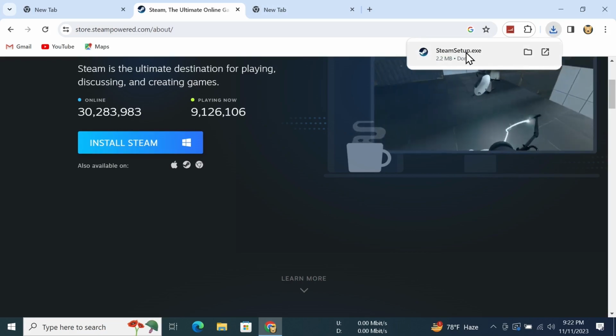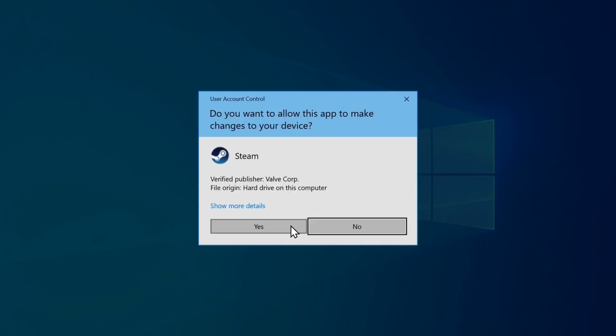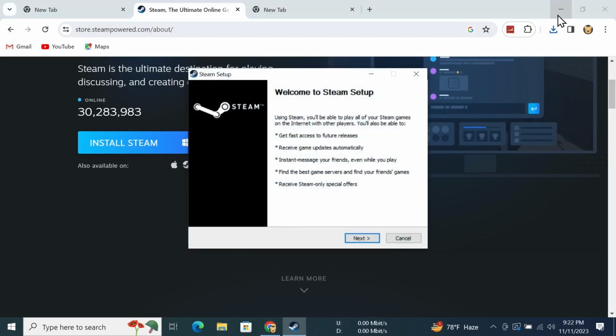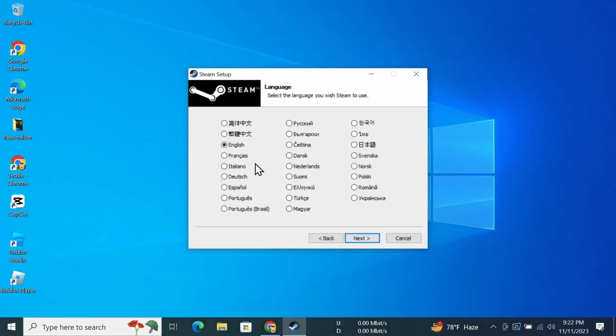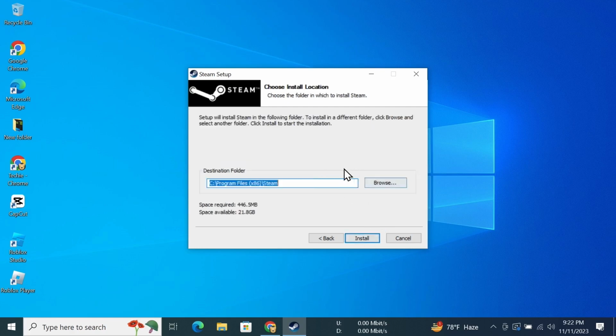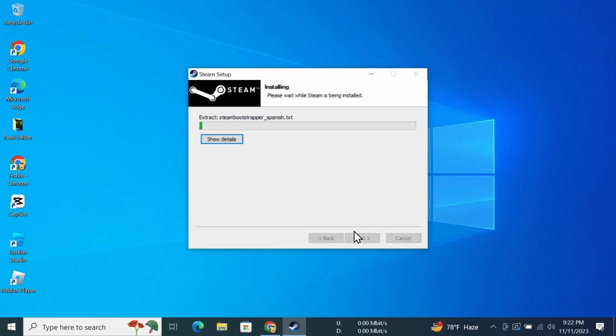Now just click on it. From here click on yes. Now we can minimize our browser. Now click on next. Select your language from here and then click on next again. You can select the folder where you want to install Steam by clicking on this browse button. I'll just leave it like that and then click on install.